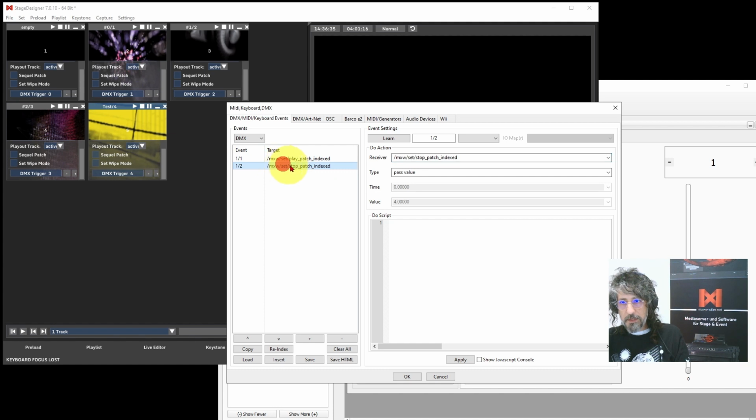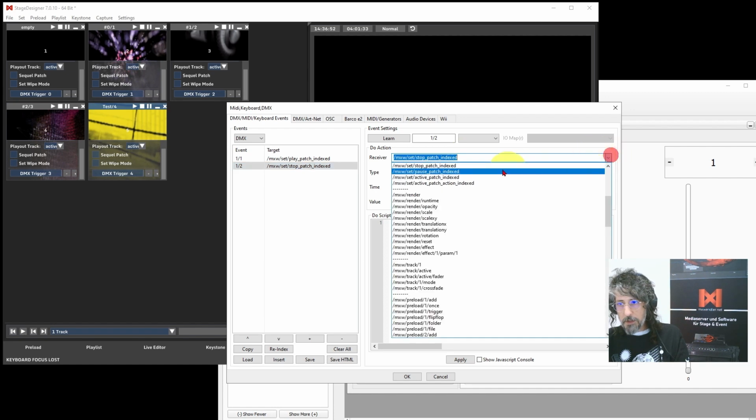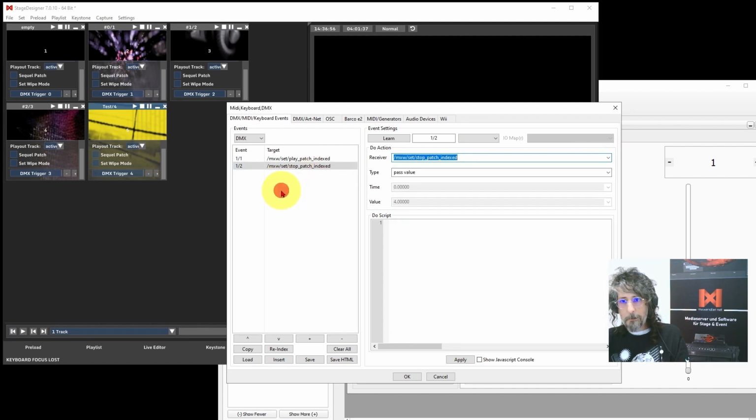For the second one, I am using it on channel 2 of my first universe, the same index, but this time a stop value. So when I click on apply and okay, I can do the same with more functions, for example, pause, active, and so on. And each of them I would need to put on a different channel.